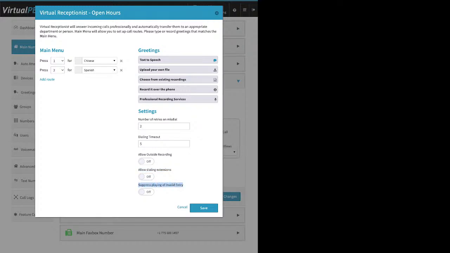And then we have suppress the playing of invalid entry. So by default, the system tells the inbound caller that it didn't recognize the entry, and then it says goodbye. If you don't want the system to say that, you click this on. So now when the inbound caller keeps messing up, the system doesn't say anything about invalid entry. If you did have a default action, on that last attempt the system would automatically transfer them to the default action. Set that back to default.